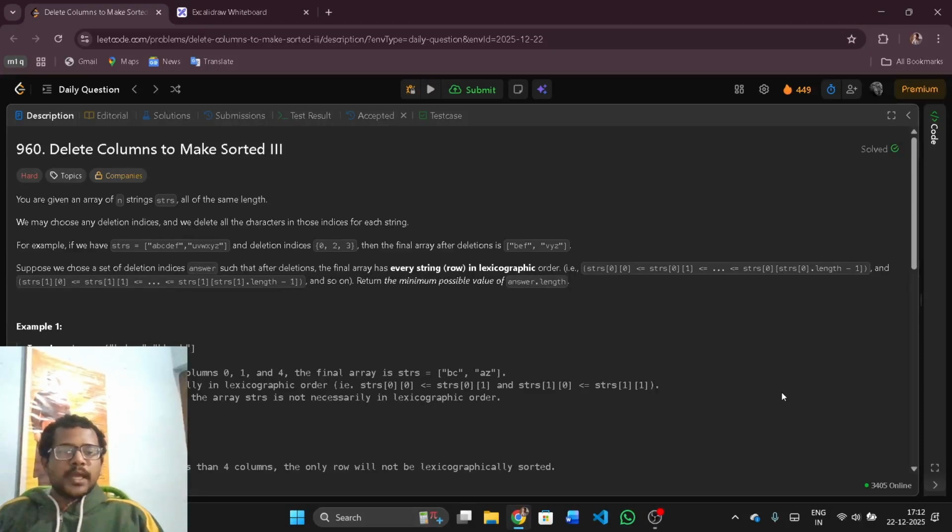Delete columns to make sorted tree. So we'll be solving this problem in this video. You are given an array of n strings all of the same length, right? We may choose any deletion indices, and we delete all the characters in those indices for each string. It is the same as the previous two problems, but let us see what is the difference between these three.